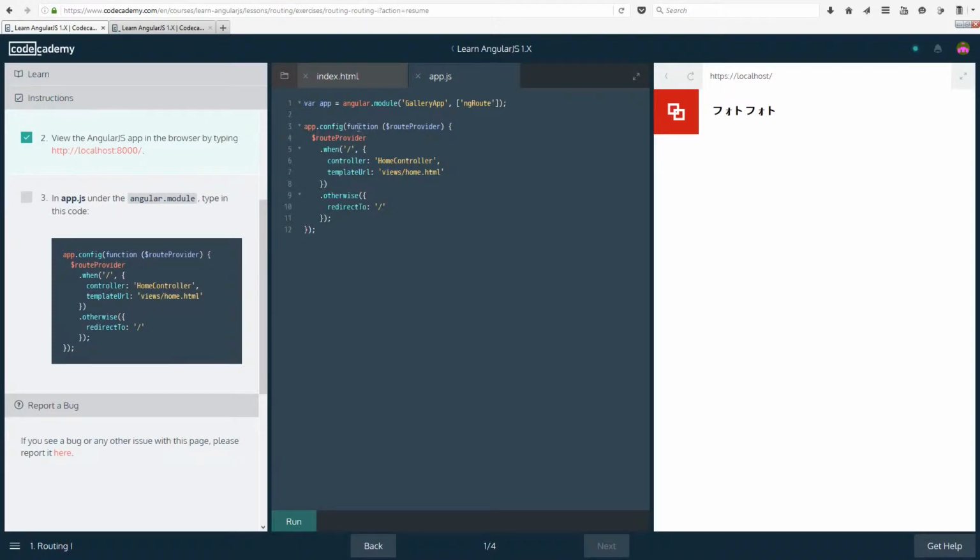We have app config, so we're creating some kind of a function with route provider, and route provider something when that controller is home controller, so we're again using some kind of controller. We're using a template from this URL, and if that doesn't work, so because there's a when, otherwise do this, redirect to nowhere, basically, I'm guessing. Hopefully it's going to explain it a bit more, so let's move on.